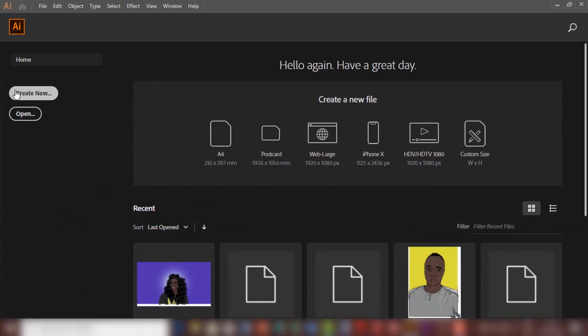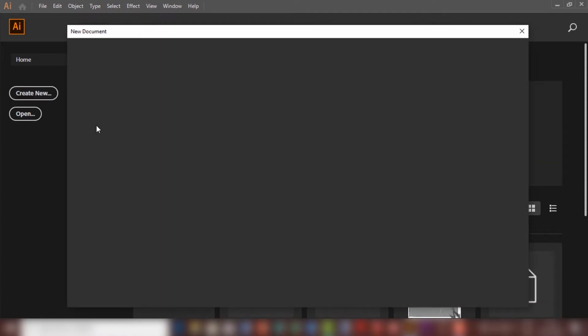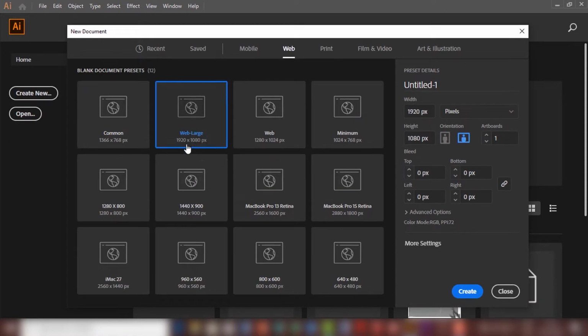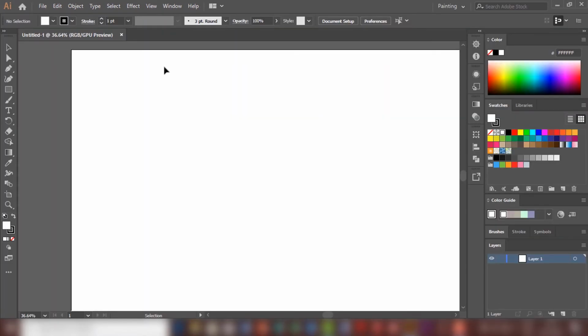Launch Illustrator and click Create a New. Choose any document preset you like. You can adjust the preset details the way you want, but it doesn't matter. Click Create. Now you have this white artboard to draw on.